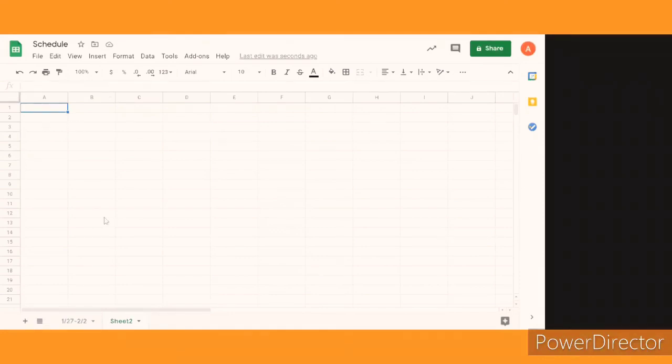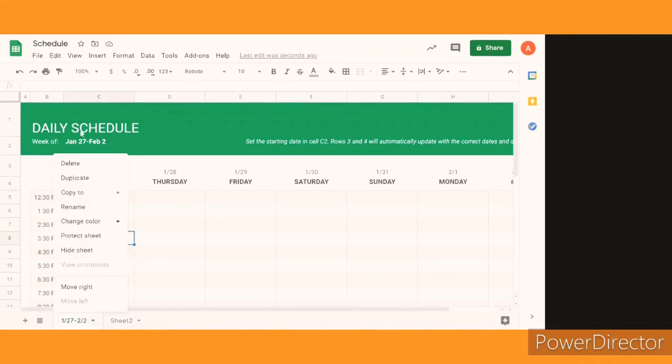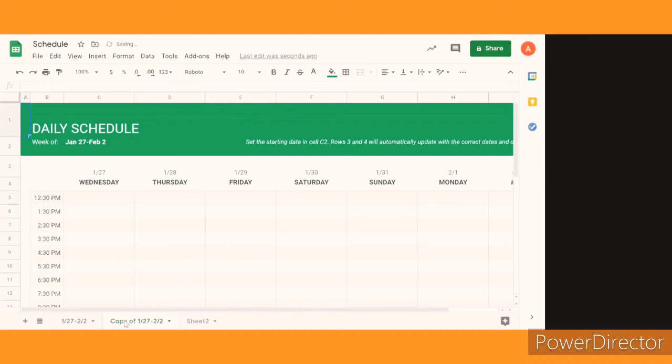So instead of it being blank, another option I could do is while I'm on this tab, I can click the arrow down here and hit duplicate. So now it's a copy of the same schedule I made on the other side. So like if you already had your schedule filled out, you can duplicate it and then just change the days of the week. So it'll save you some time.